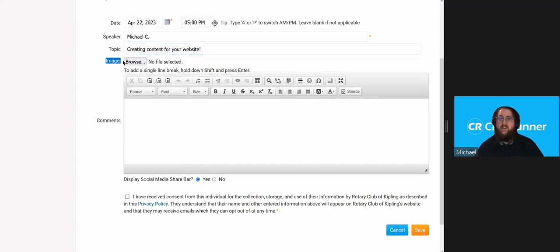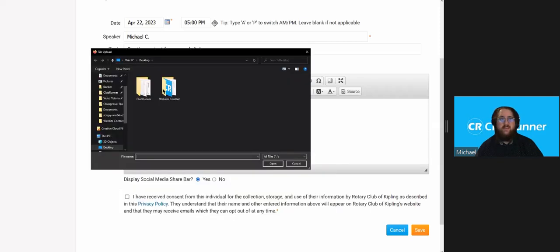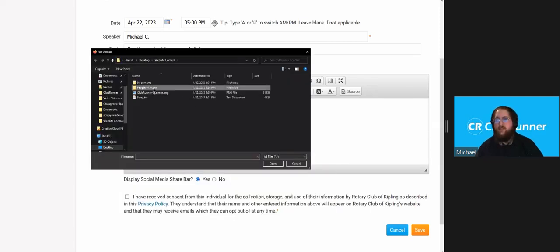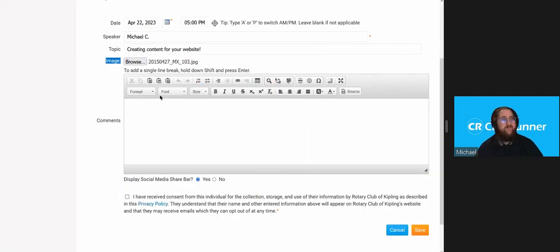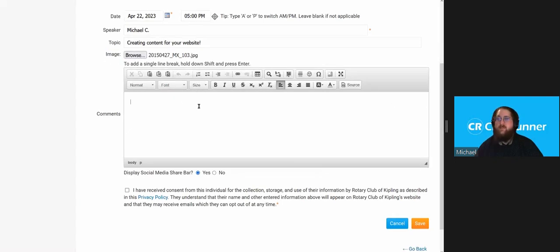If you want to add an image of the individual, you can go ahead and click Browse to select something from your local computer. So let me go ahead and select one here as well. So I'll just pick a random picture. Here we go. And then under comments, you can add additional information regarding the speaker event. So we can say we will touch on a number of topics related to creating content for your website.